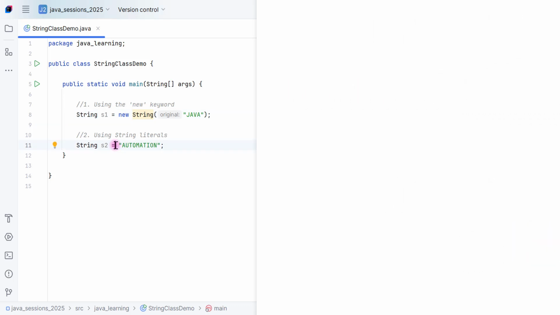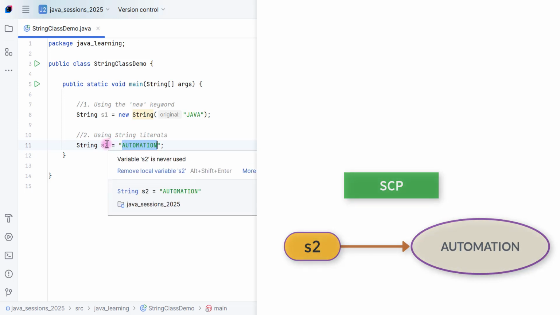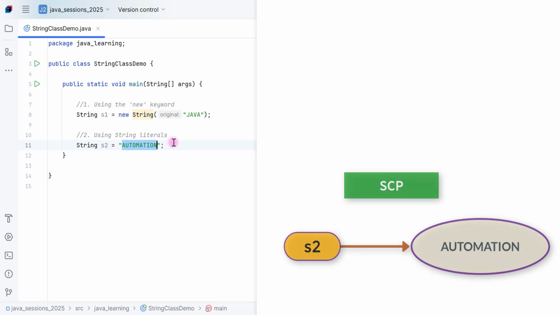Now here we are creating the string s2 using string literals. We are directly assigning the value. So here the object will be created in the SCP only. It is not going to create any object in the heap. So one object will be created in the SCP with this automation content, and this s2 will point to that object. Let's say I am creating another object using string literals. Let's say I am giving it s3.